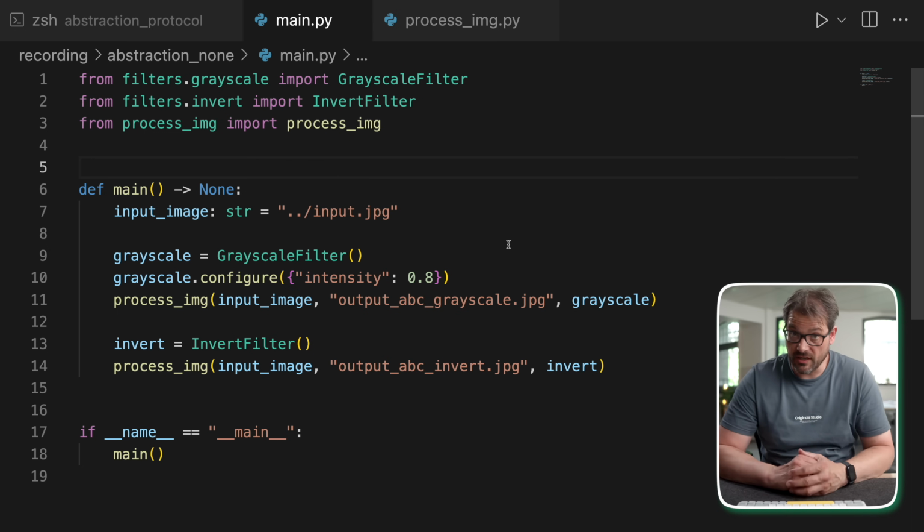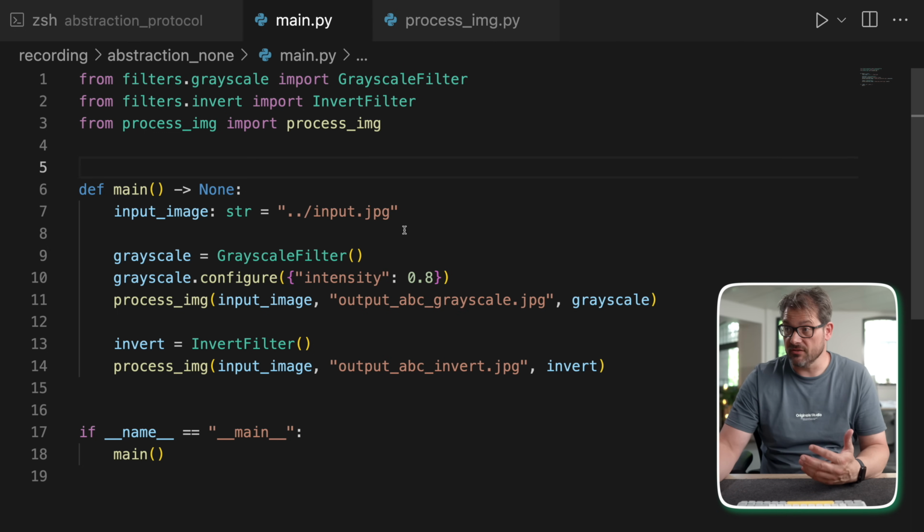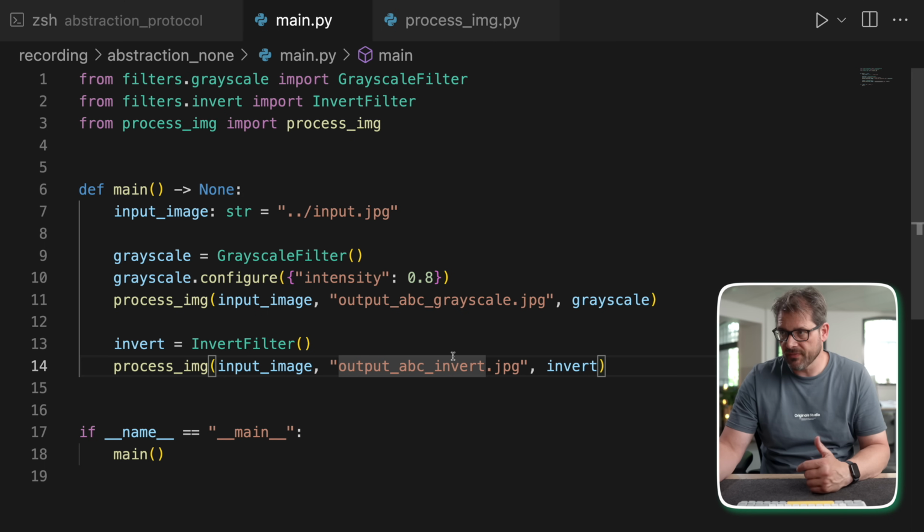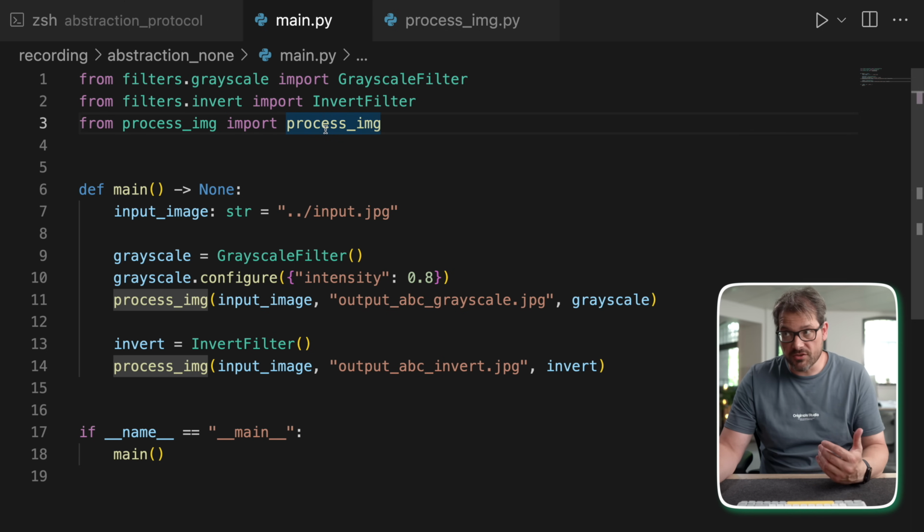Take a look at this example. It's a Python script that takes an input image and then applies a couple of filters on it. Now, as you can see, there are some imports here with different types of filters. And then there's a process image function that uses these filters and then creates an actual image out of that. Now, this looks pretty innocent, right?